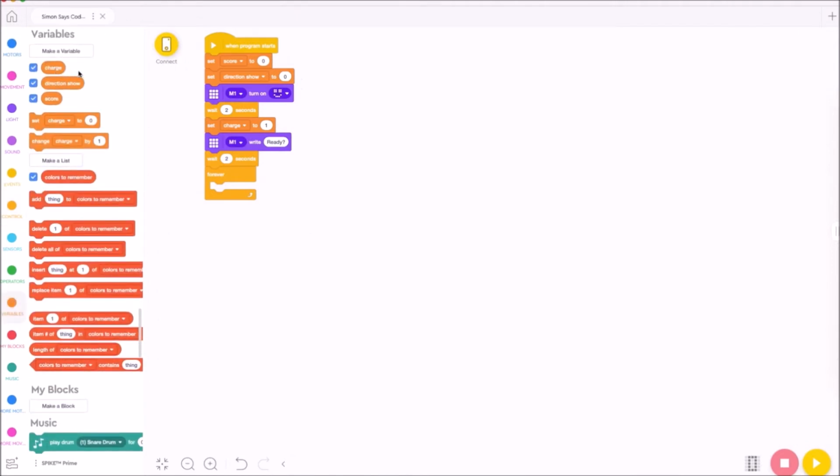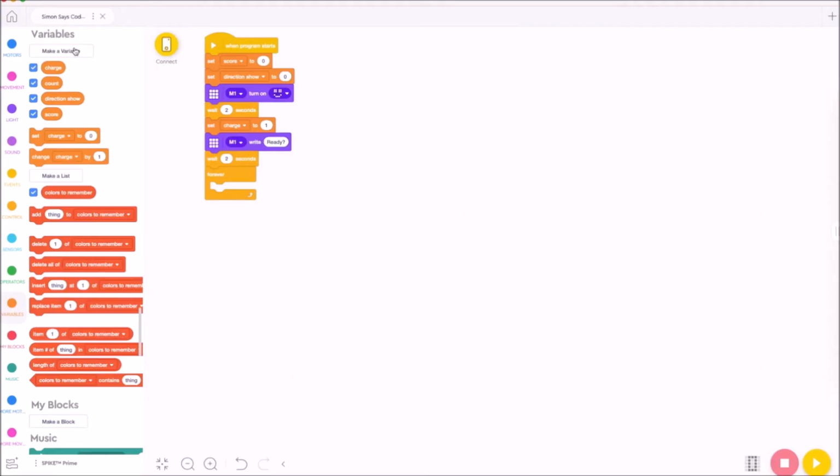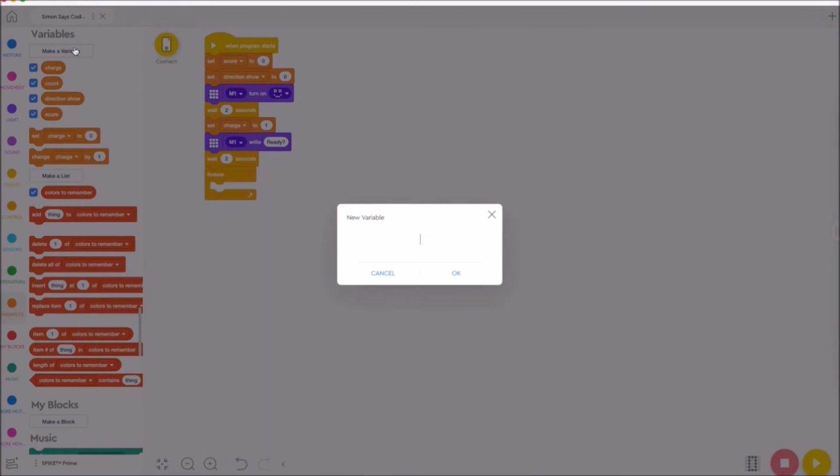You can see that we've got charge, direction, show, and score. We are going to need another variable, and we're going to call this one count. And we're going to make one more variable called color selected. We'll explain these here in just a second.